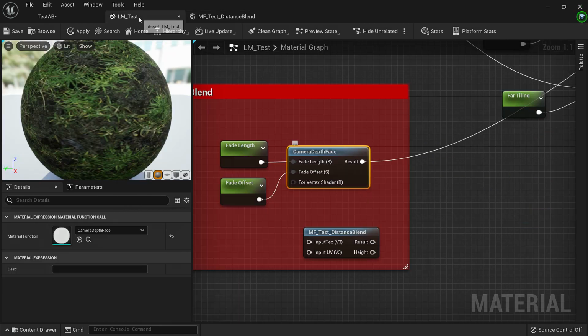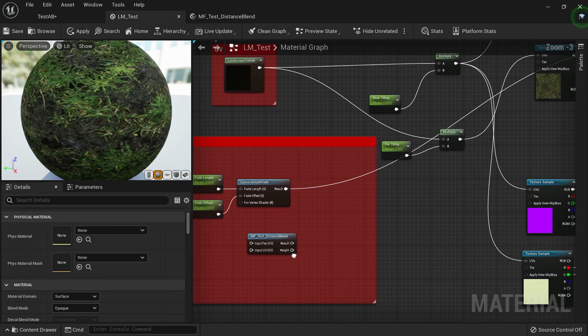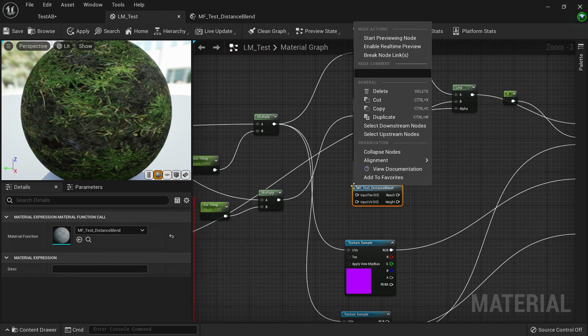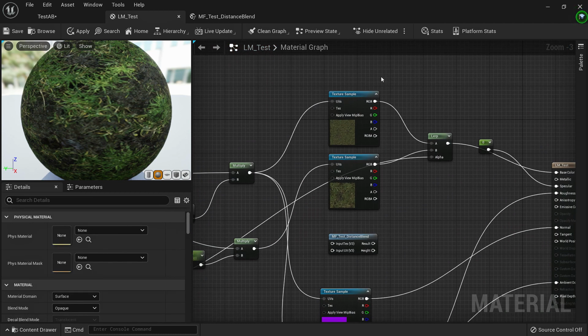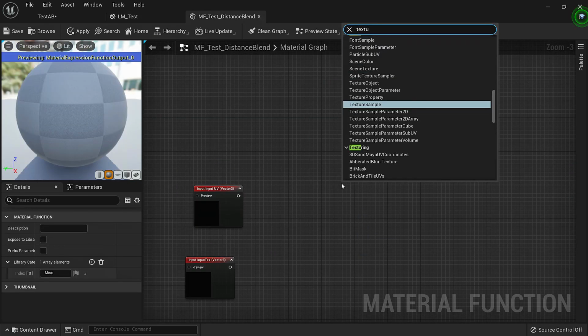Now let's create our distance blend, which is blending our two textures with a linear interpolate. So basically it means that we'll be replacing all this with our distance blend material function. So for that, let's take a texture sample.